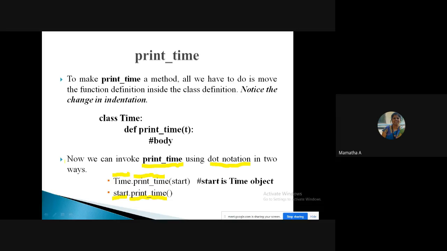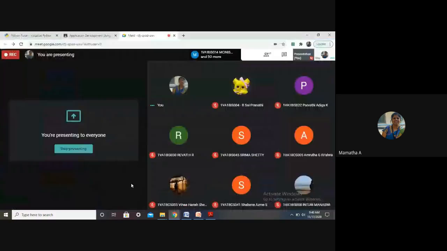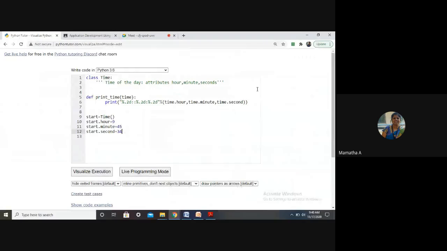Okay, so internally the interpreter, when it sees this, does some conversion. I will tell you that with an example. Just look into this. Is the editor visible, students? Yes, ma'am. So I have just written this. Can anybody tell me what print time is here? Function. This is a normal function, it's not a method. So I have used t there, and I use t here also. No issues.